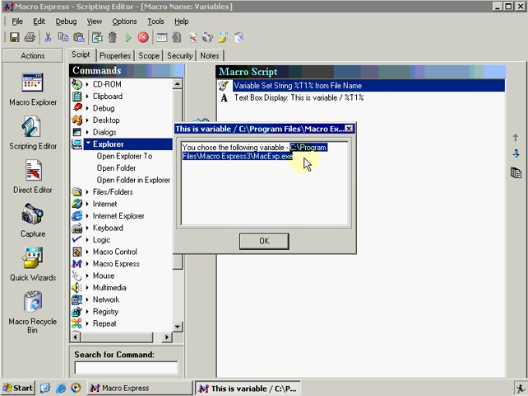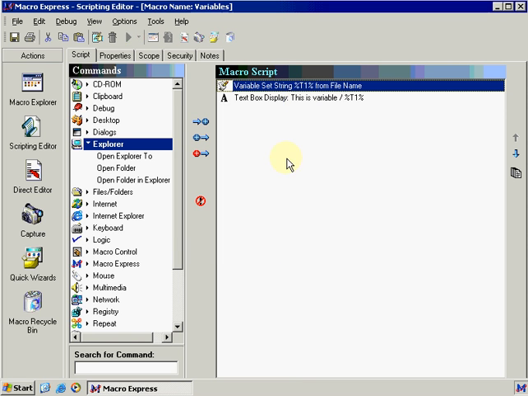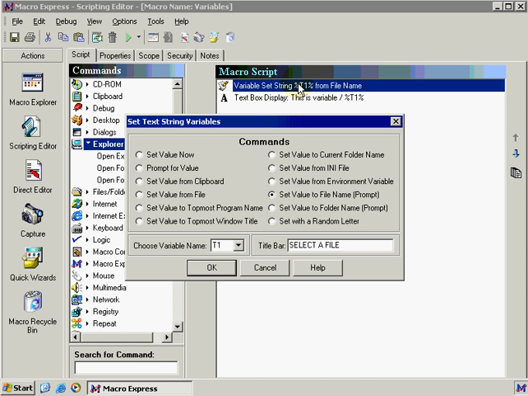So this might be helpful if you want to ask the user what file they would like to open in a macro, because then we can get the text string so that when we design a macro to open an application, we can tell it to open that specific file. Let's go back into variable set string. Now the folder name works pretty much the same way as the file name, but it's going to ask us to select a folder rather than a file.